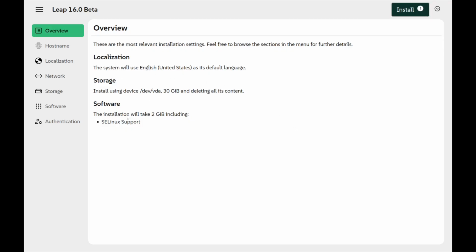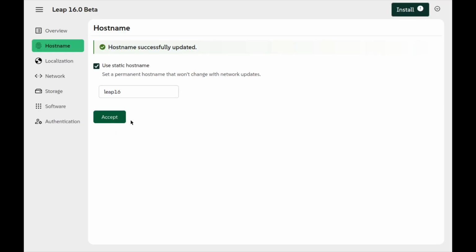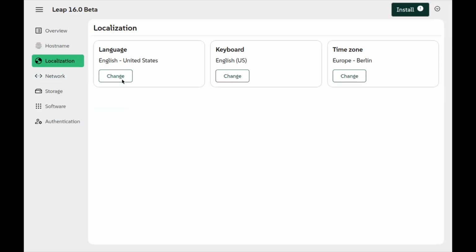Localization, storage, software, host name, okay. Use static host name. Well, this is a virtual machine, so I guess this should be okay. Let's call this machine leap16 for now. Accept. Host name successfully updated. Okay, let's check out the localization. Language, English, it's fine with me.